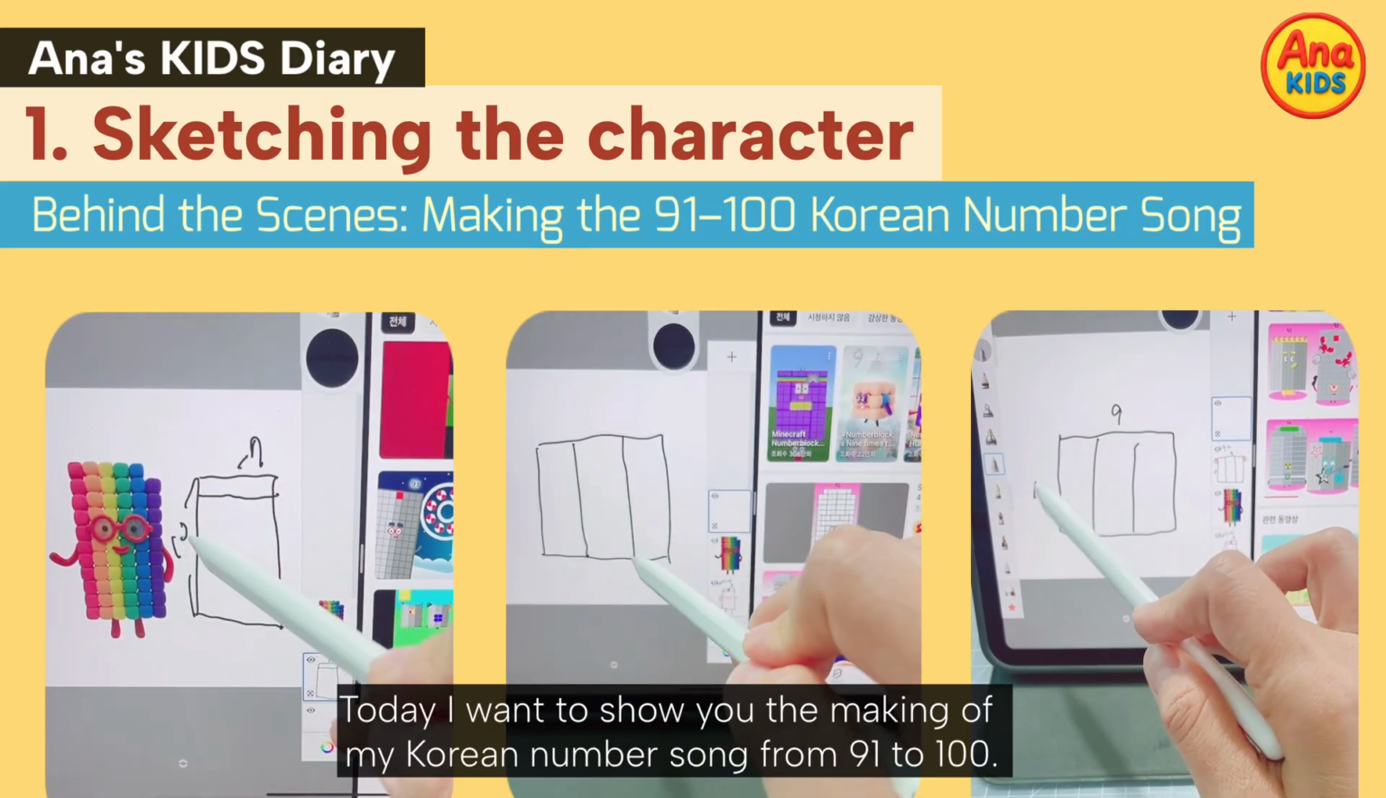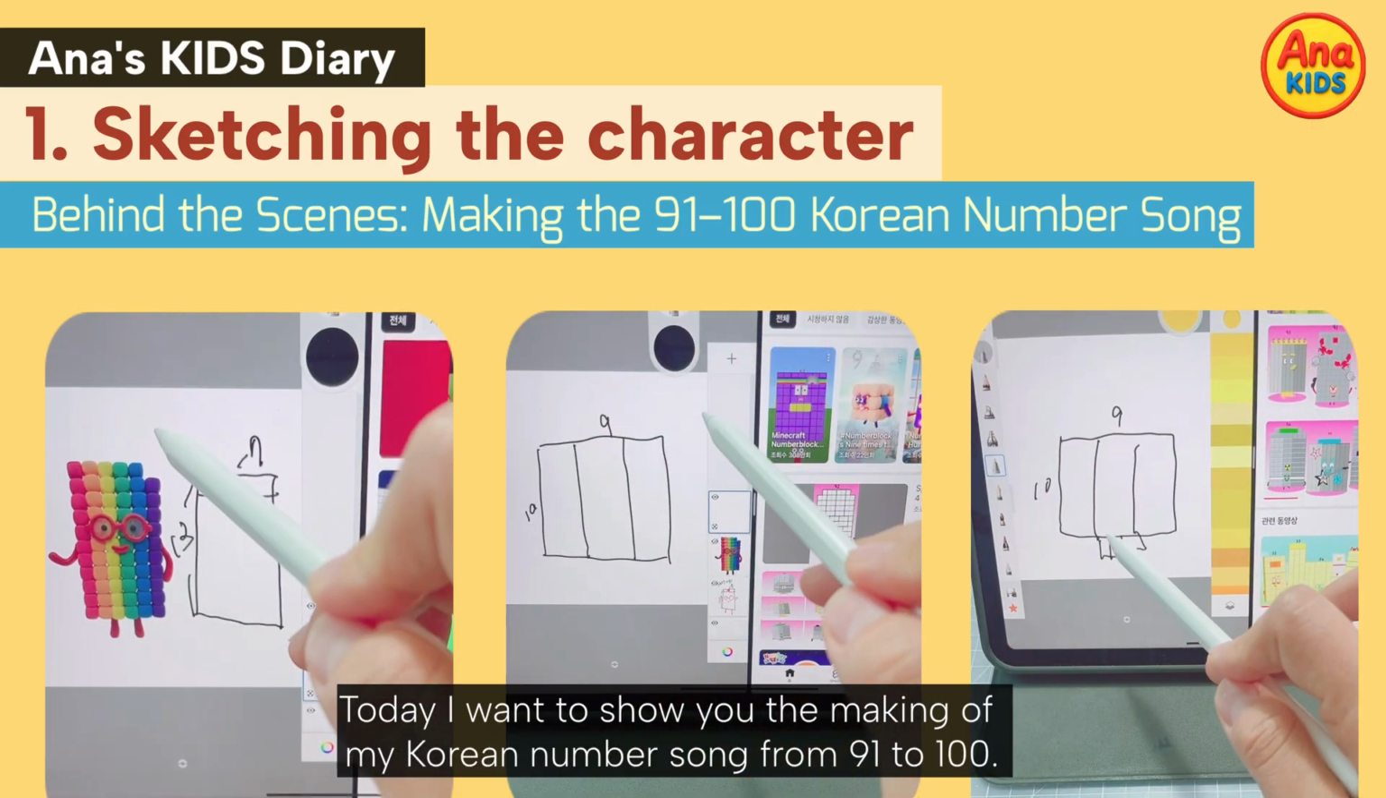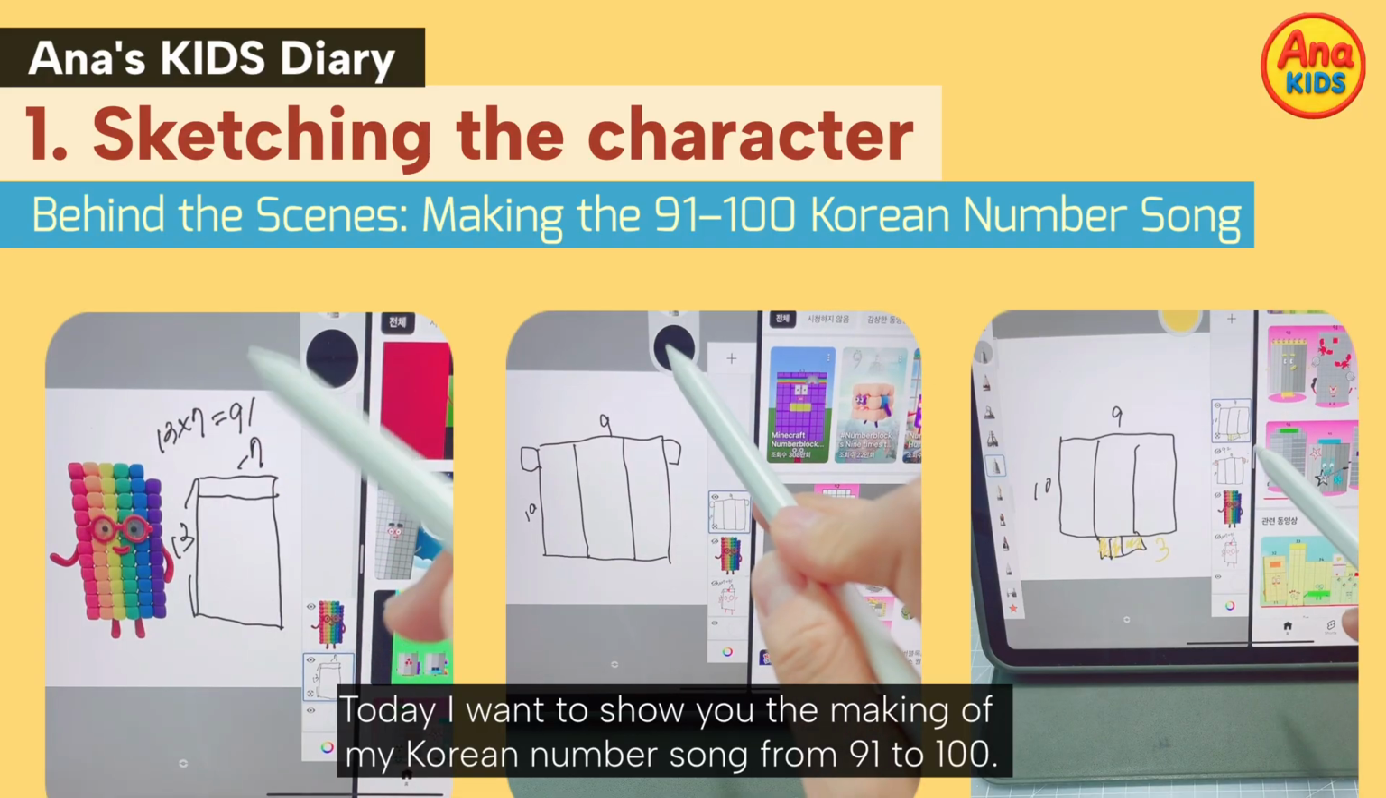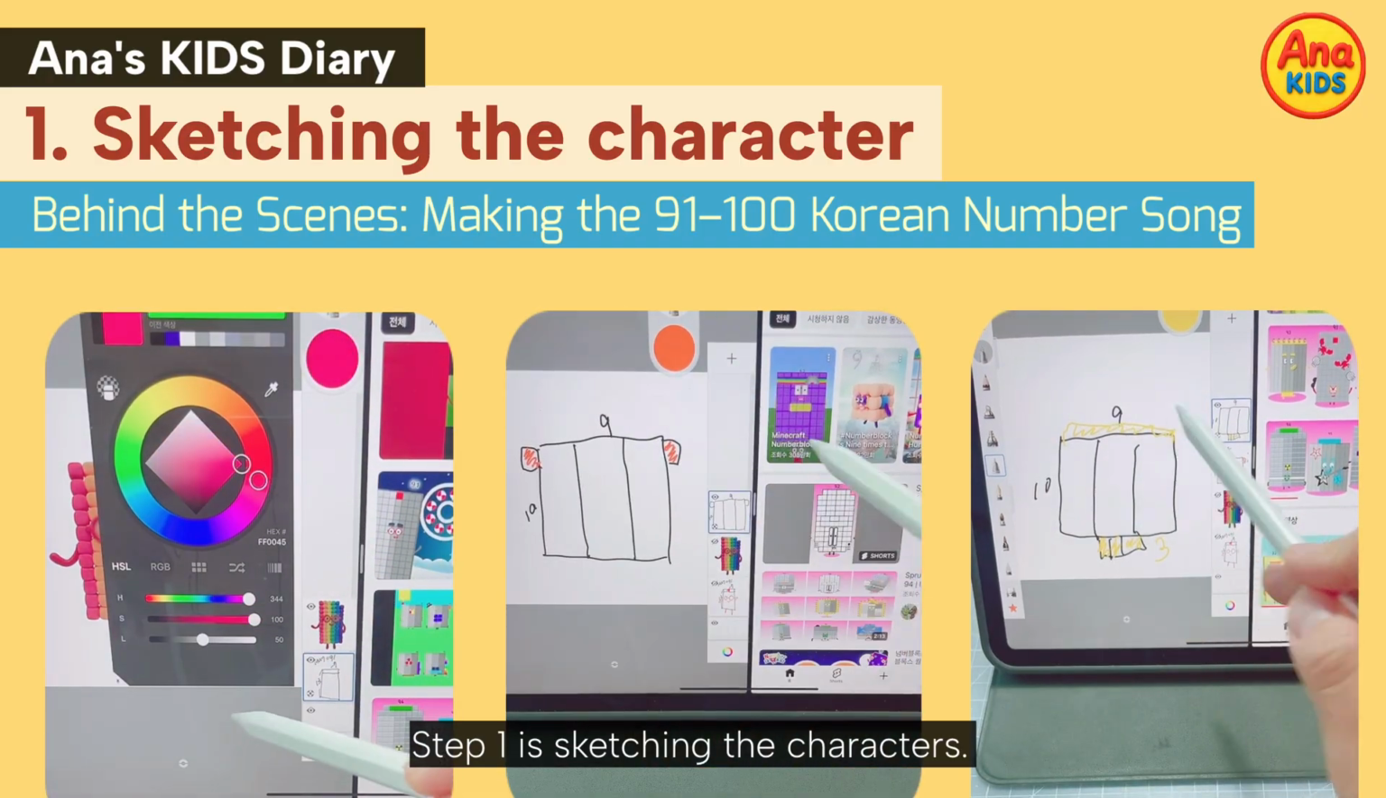Hello, I'm Anna. Today, I want to show you the making of my Korean number song from 91 to 100. Step 1 is sketching the characters.